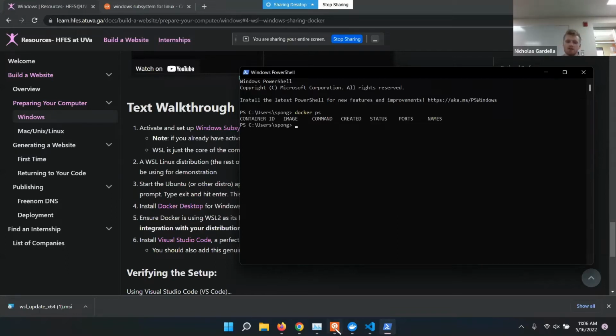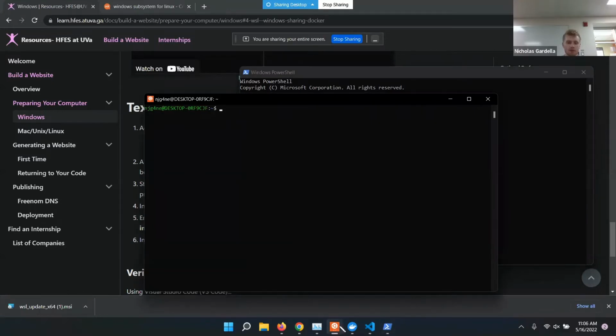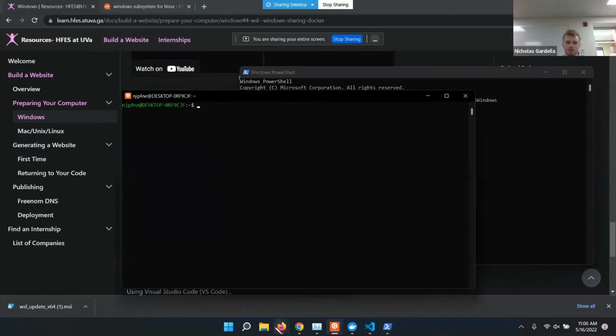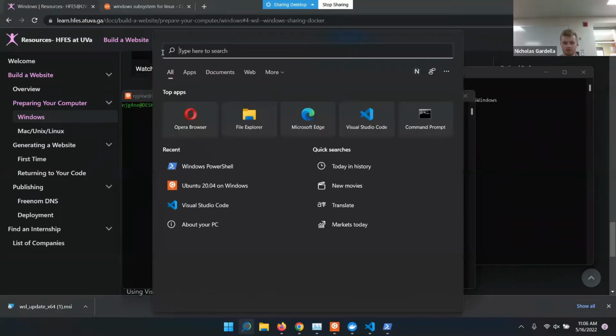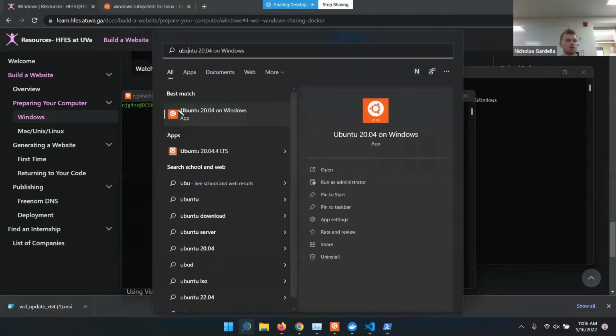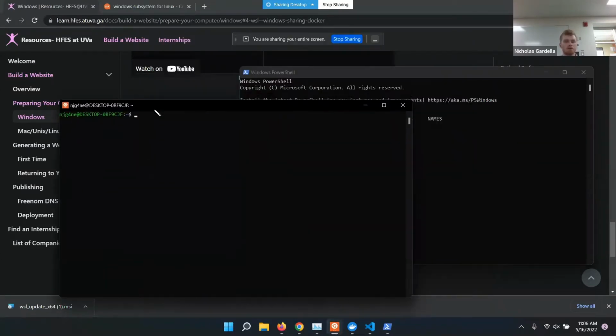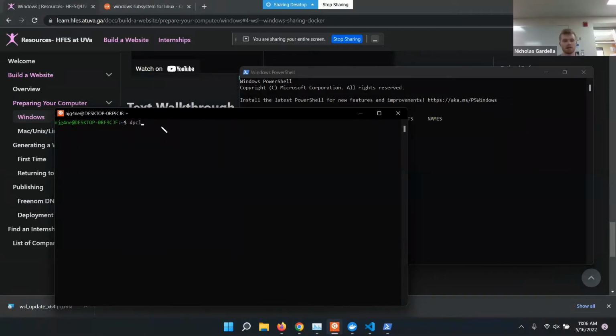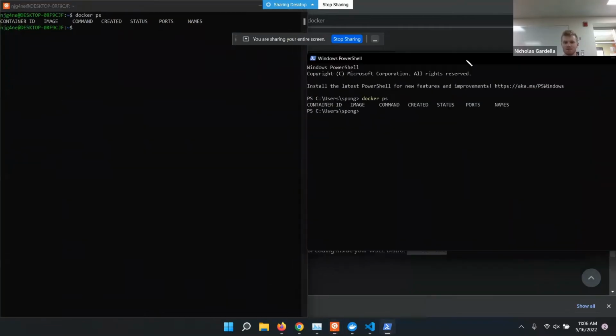So now, if you open a Ubuntu window like this, just go in here, it's a program, Ubuntu. If you open a Ubuntu window, and you type Docker PS, do you see that? Wonderful. So you might be like, this is stupid. Why do we care that both our terminals agree?